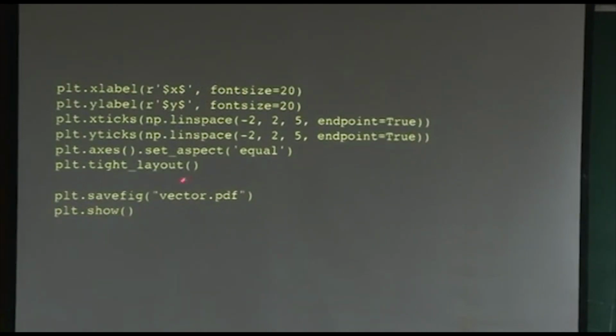Now this is standard stuff I showed in the last slide: x label, y label. For text, I can control where my text should be. It says minus 2 to 2 with 5 ticks, not 5 points, 5 ticks. Y ticks also can be controlled. I want my aspect ratio to be equal. Python most of the time does not make the aspect ratio equal.